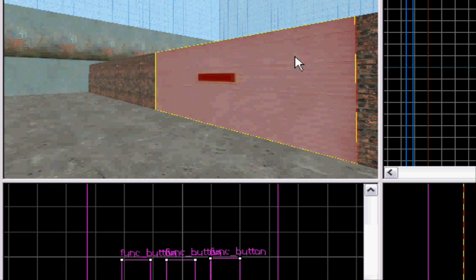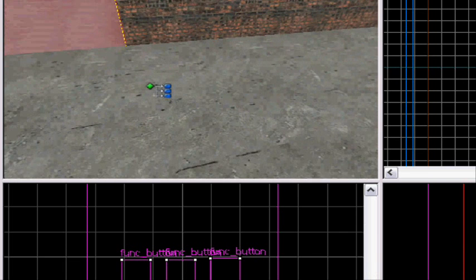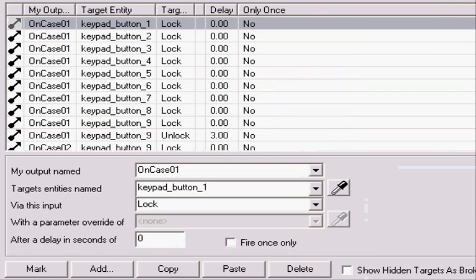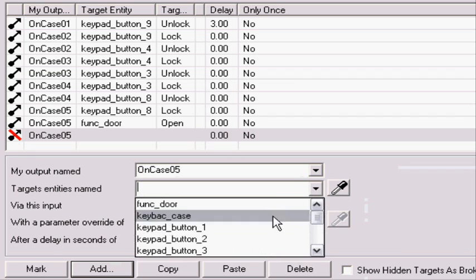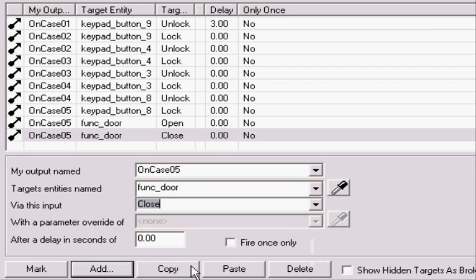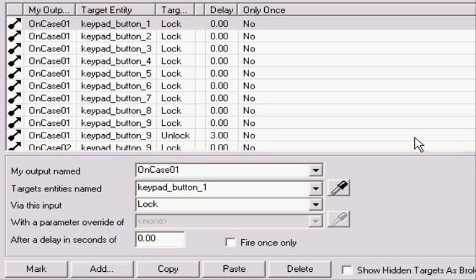Then it will stay open, and on the logic case thingy, I'll add on case 5, which was the last thing, func door close after a certain amount of time. So you will choose the time between when it opens and when it closes. I'm gonna have like 10 seconds just because it's a tutorial. You may want to have longer so the player that has entered the code can do something with the door.